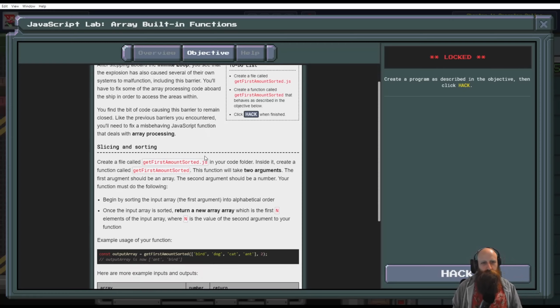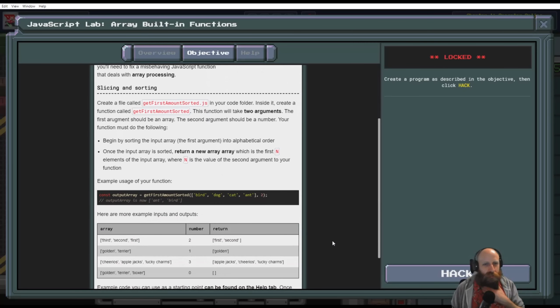Your function must do the following. Begin by sorting the input array, the first argument, into alphabetical order. Once the input array is sorted, return a new array which is the first n elements of the input array, where n is the value of the second argument to your function. Example usage of your function. Constant output array equals getFirstAmountSorted, bird, dog, cat, ant, 2. Output array is now ant and bird.